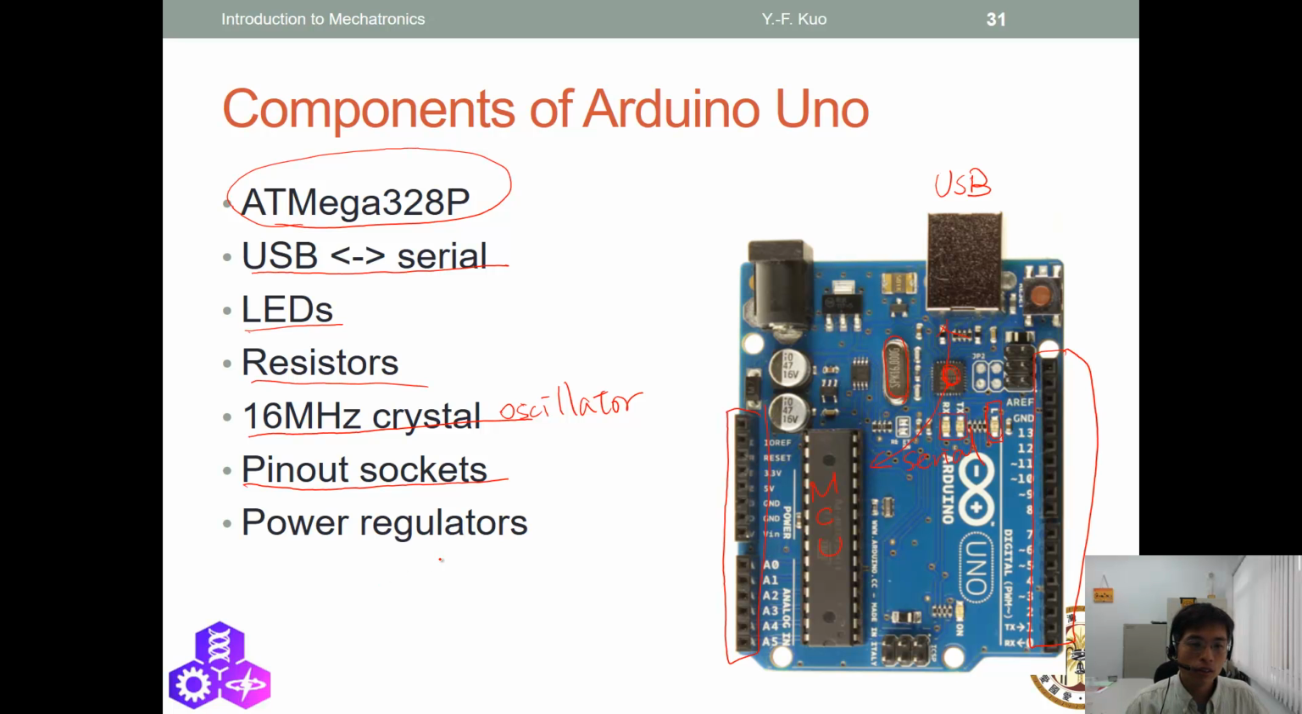And we also have a power regulator. You can see this power regulator, and it works with the capacitors. These two capacitors work together with the power regulator. So if you don't plug the USB of the Arduino into a computer, you can actually plug this Arduino into batteries, and it can still work.